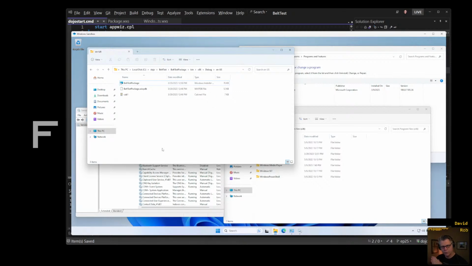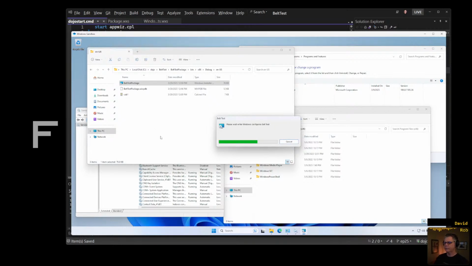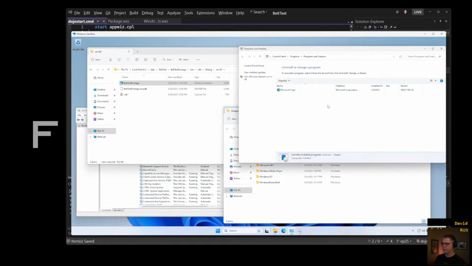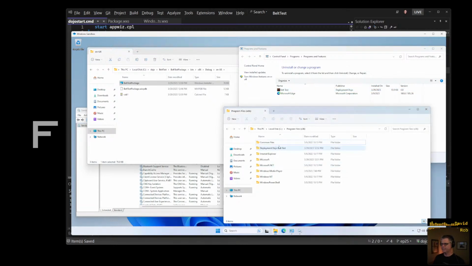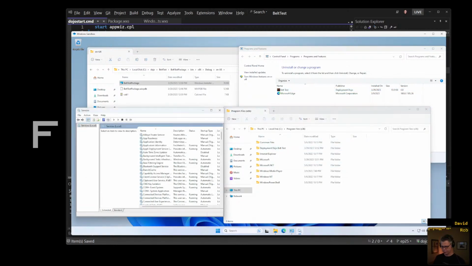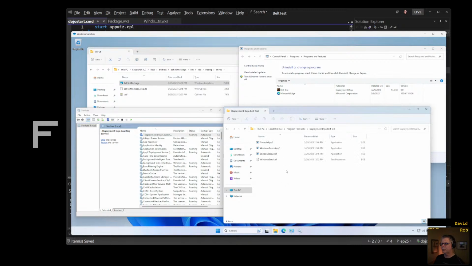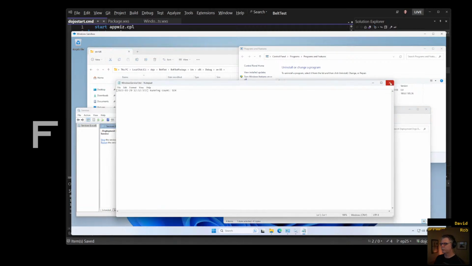Thank you, Sandbox, for cleaning all that out for us. Here we go. Belt test package. Installing. Our folder shows up. Our package shows up. By the way, did you notice that nice little pretty icon? Nice. All right, and our service shows up. I hope. Refresh. There it is. And look, its status is now running. It's running because we told it to start during install. Deployment Dojo about test. And look, there's our text file already existing because the service is already running, and we're already up to count 24.